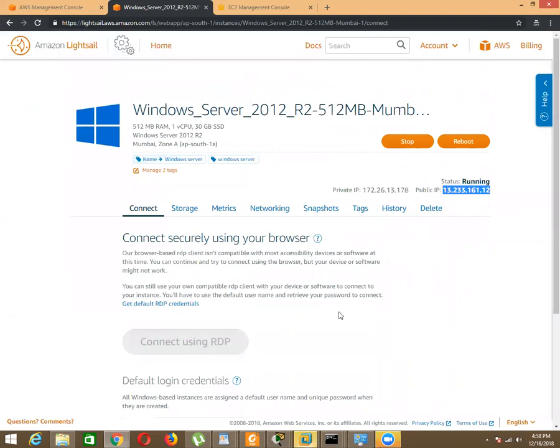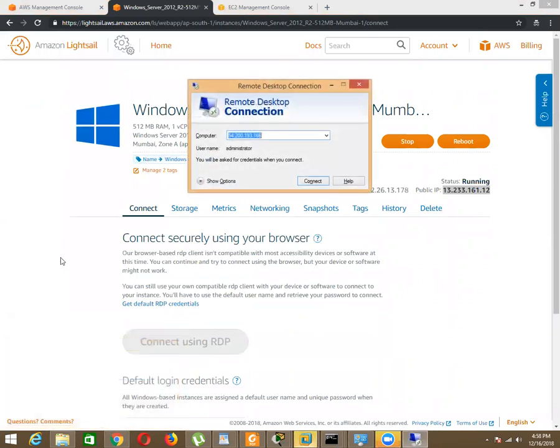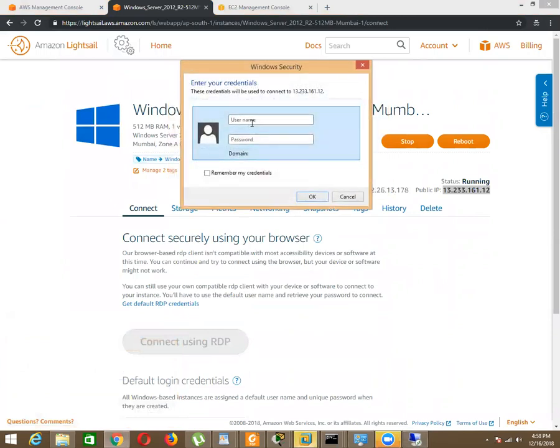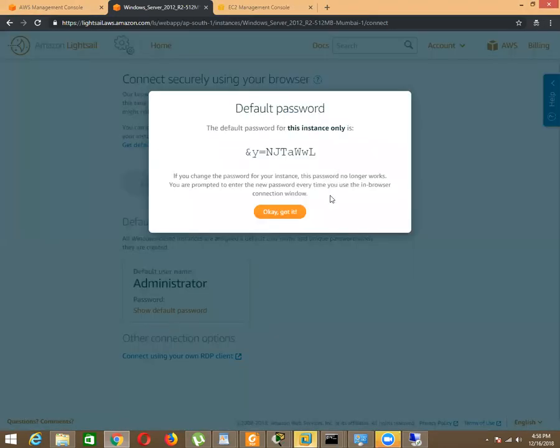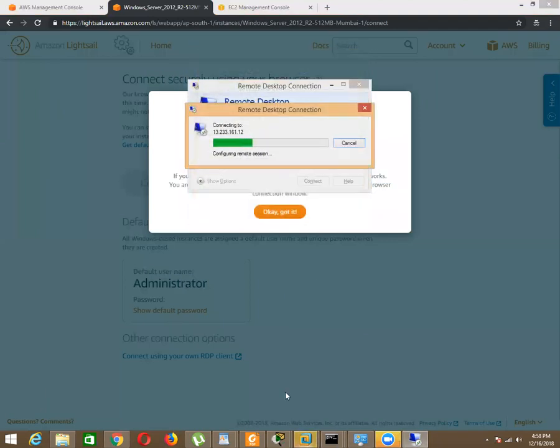It will take some time to come. Go to an SPSC. There you got it. So connect it, and there you use the password. Okay, so just type administrator. So where is the password? Here we have the password. So copy this and go there and paste it. So there we have got it, and see it's launched.